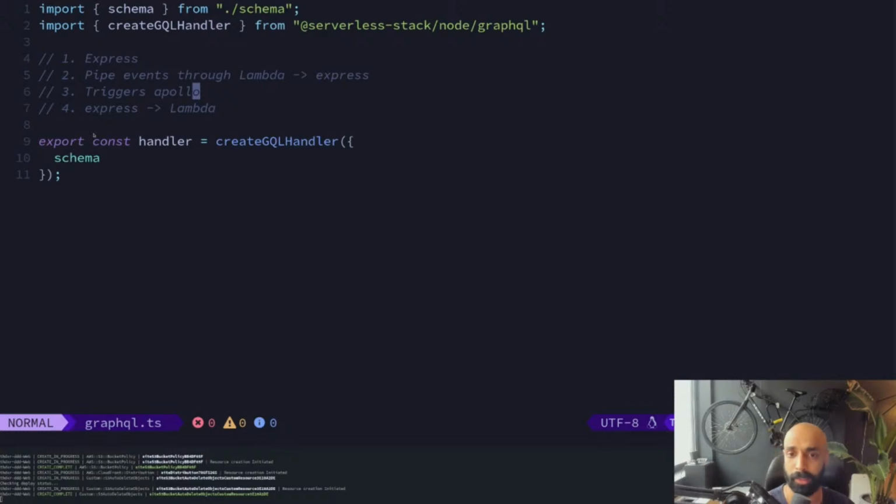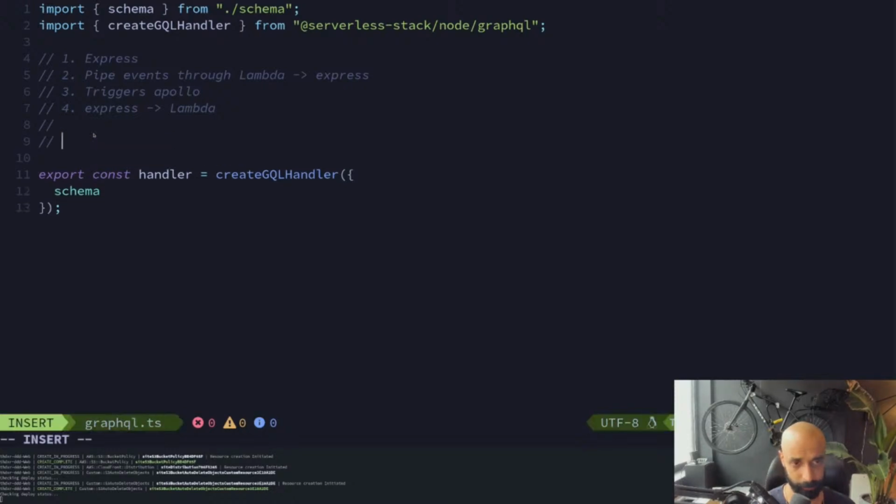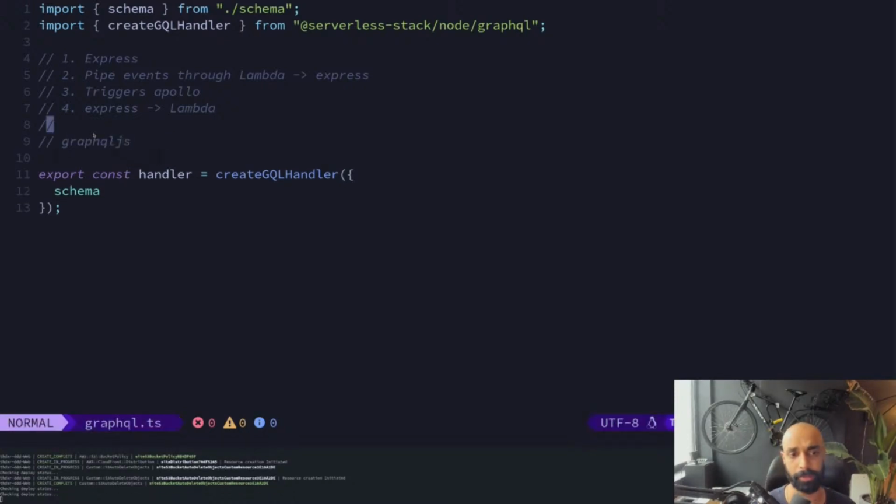It seems like a lot of work to go and build our own GraphQL server. Turns out it's not a lot of work for two reasons. One, GraphQL.js does most of this work. This is a library that Apollo actually uses under the hood. So Apollo is mostly just calling into GraphQL.js to trigger your resolvers, all of that stuff.